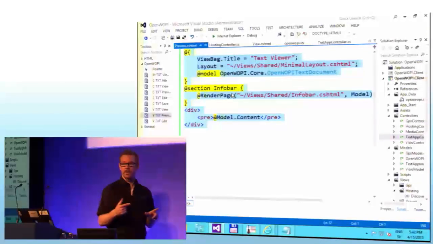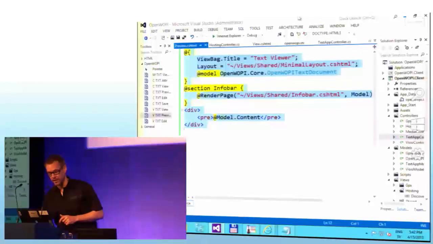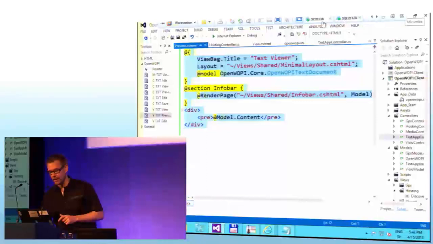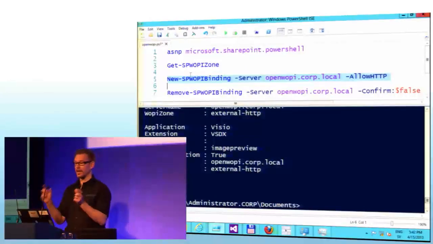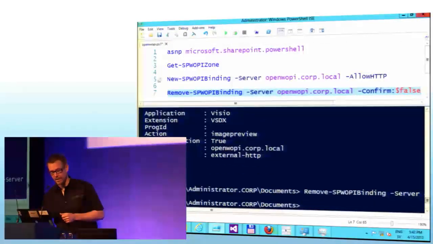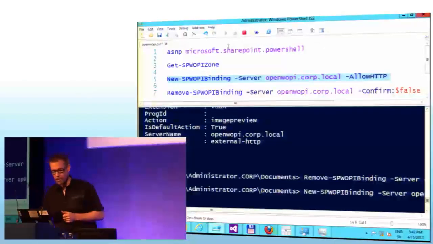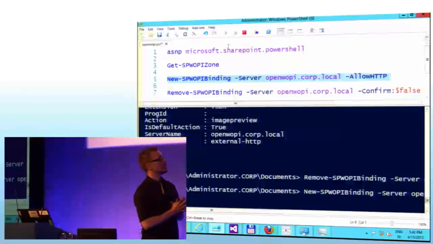Since I now added two more actions to the discovery XML, we have to go back to the SharePoint to remove and re-add the bindings. I could actually go in and add a specific action at one time, but in this case it's faster to do this and then this. So hopefully in a few seconds we should be able to see if the preview works.